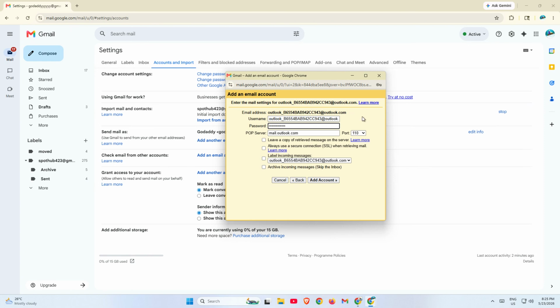For the port, enter 995. Then make sure the box for Always Use a Secure Connection (SSL) is checked. This is important because it keeps your login and email connection protected. Once everything is filled in correctly, click Add Account.